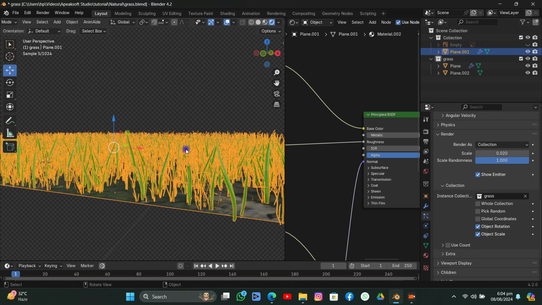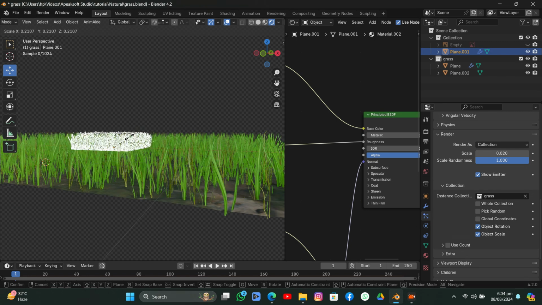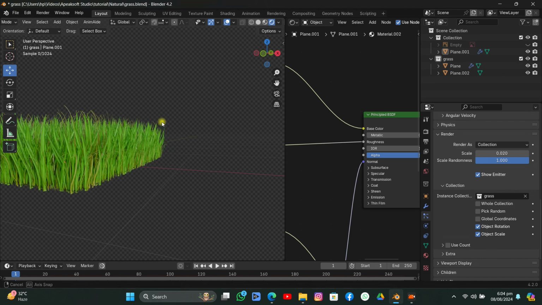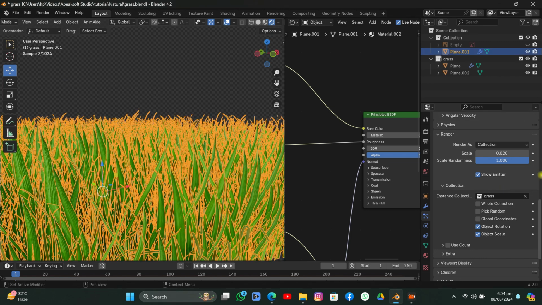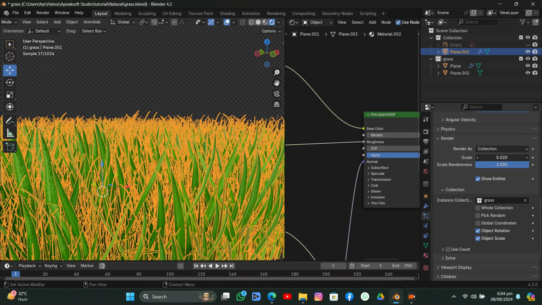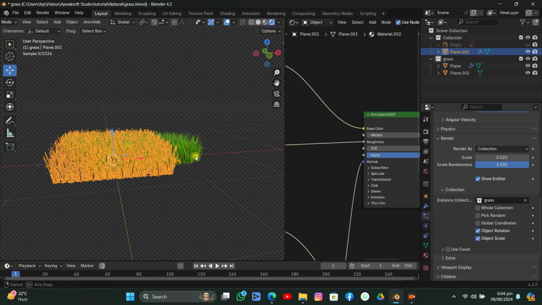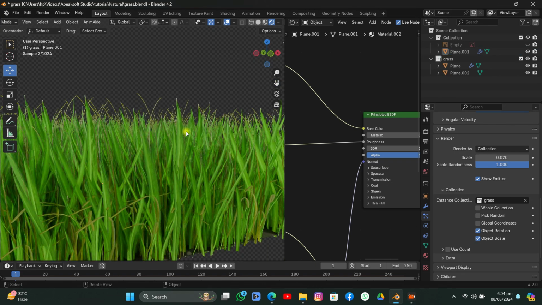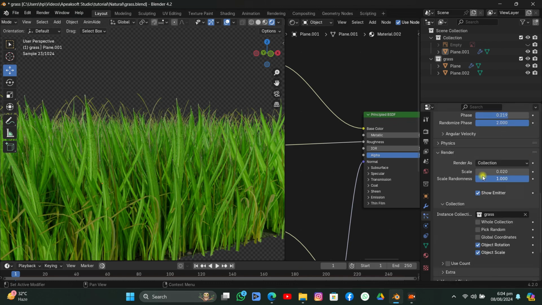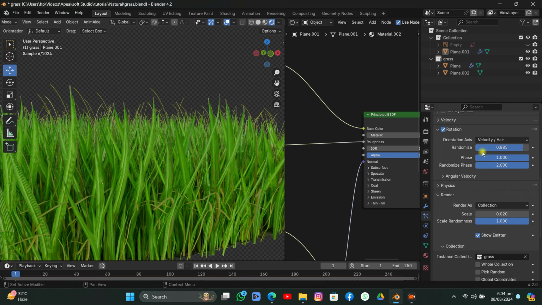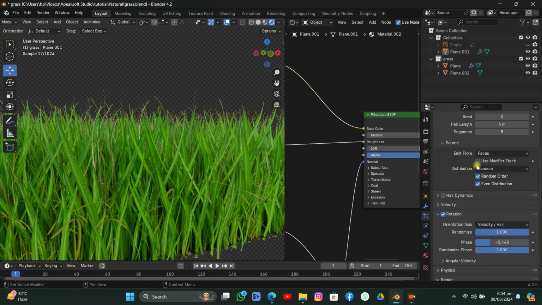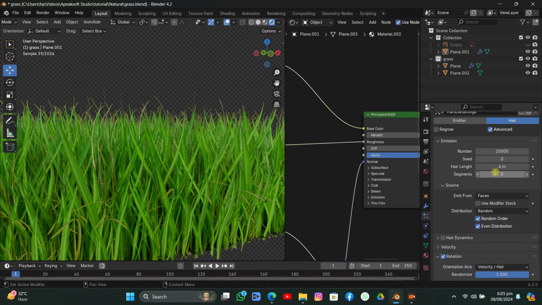Hit S. If we go into render, as you can see, if you just play around with randomness, and yeah, we added a bit of variation into it. We can also play around with the phase and also randomize. And yeah, it's all randomized. And yeah, we now can model other models.